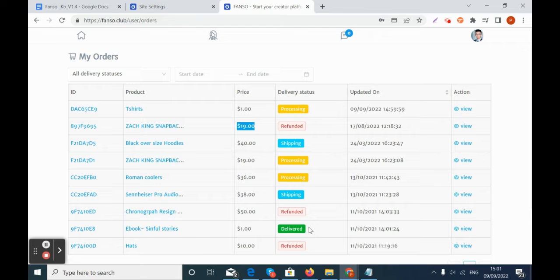For digital products, once he has paid for it, it is for him, and he can use it. There is no refund for the digital product.